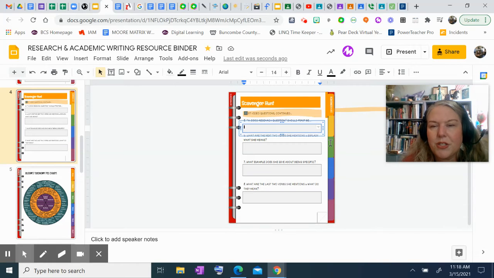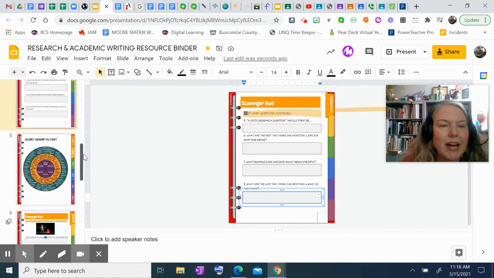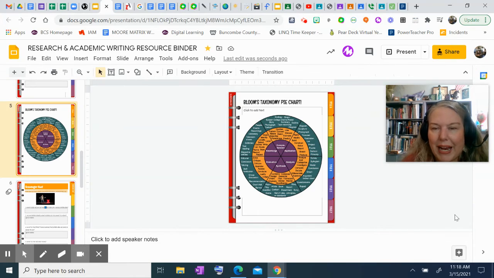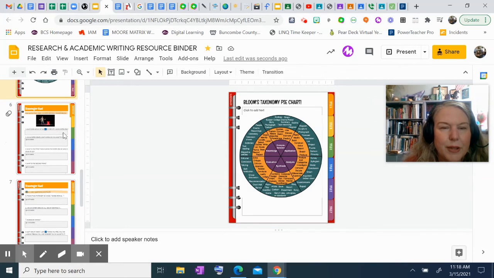A good research question should first be what? What are the next 2 verbs she mentions, and explain what she means? What example does she give about being specific? And what are the last 2 verbs she mentions, and what do they mean? Then we've got our nice Bloom's taxonomy pie chart I've shown you here just to remind you about the Bloom's taxonomy, which I've tried to beat into your head because you're eventually going to be making your own questions based on these Bloom's question stems.